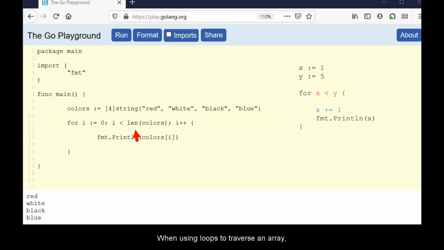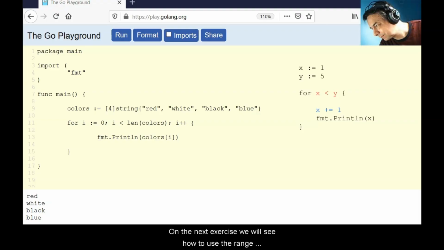When using loops to traverse an array, we can use the length of the array as the condition to display the data from the array. And for that, we can implement the len function. In the next exercise, we will see how to use the range keyword to loop over arrays, which is another way of accomplishing the same thing.